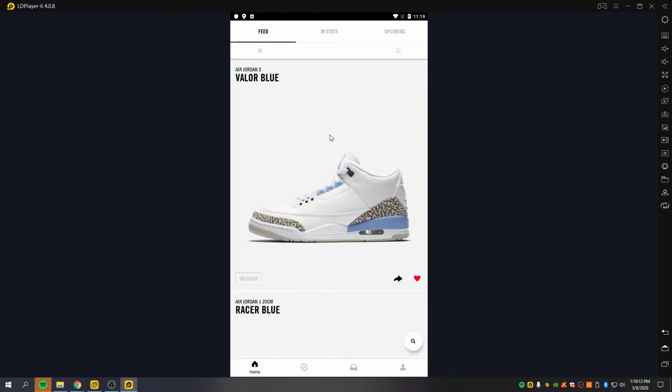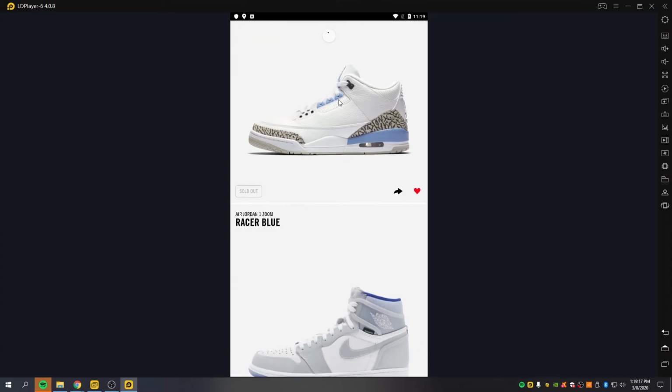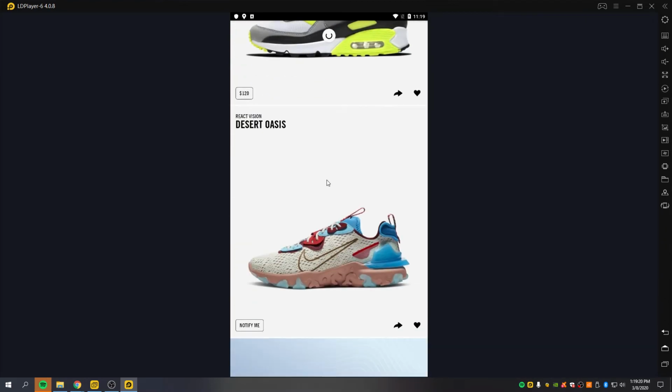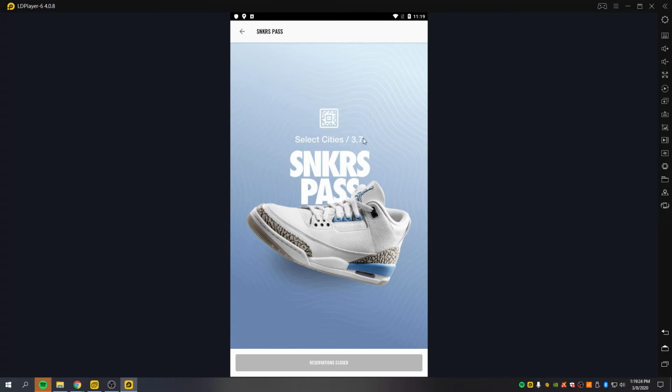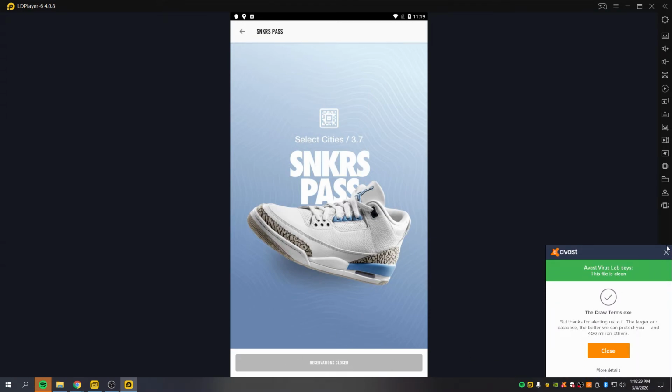So whenever Sneaker Pass comes up, you'll refresh it, and then let's scroll down just a little bit, and then you'll see something like Sneaker Pass and whatnot. You'll see Sneaker Pass. You see reservations opening soon. It's clean now.